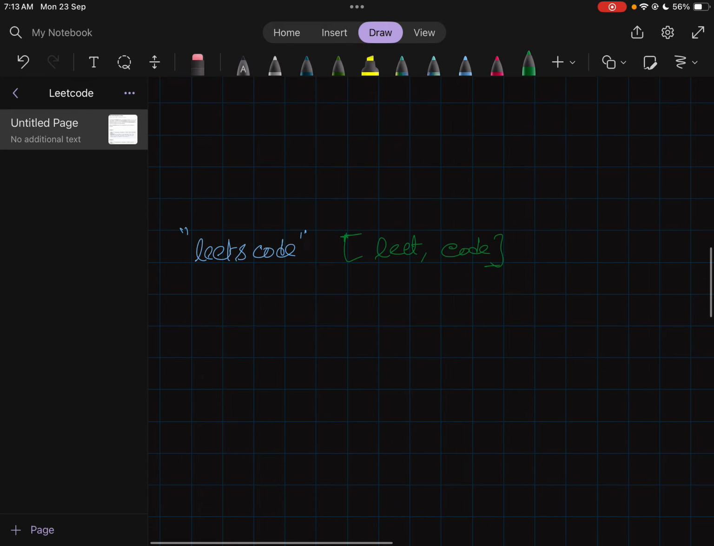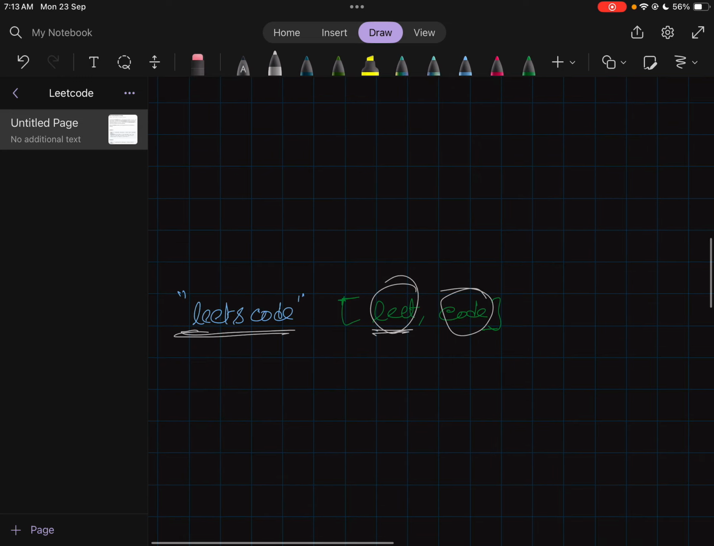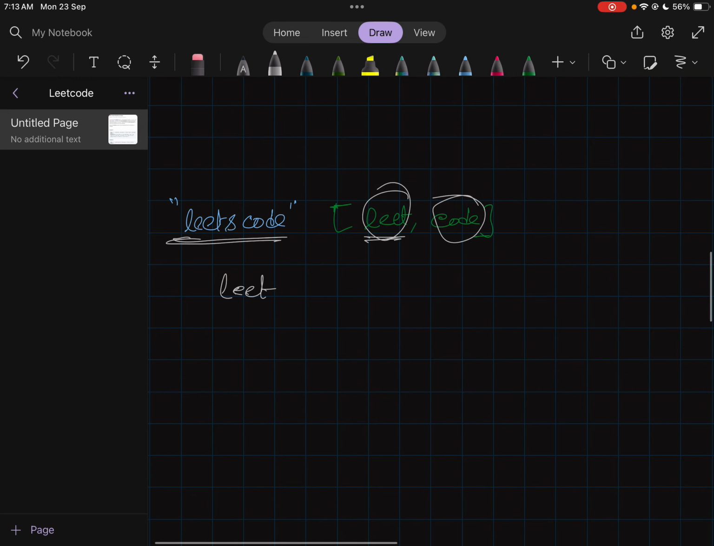Now for this example, the input is leetscode again, the same, but the dictionary has changed. Only leet and code are present. That time, what will happen is similar to the way we explained example one. I will match and get the word leet. Then I'll check if s is present. No, this is not present. I have to skip this, so the count will be 1 now. Now we get the next word, code. Code is present, yes. So for this approach, the number of extra characters is 1.